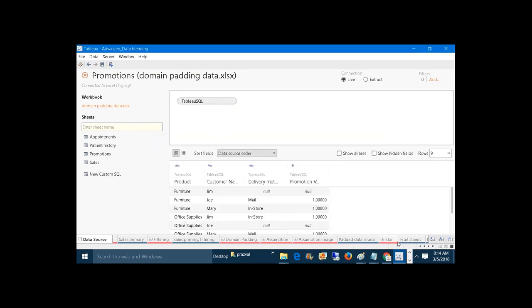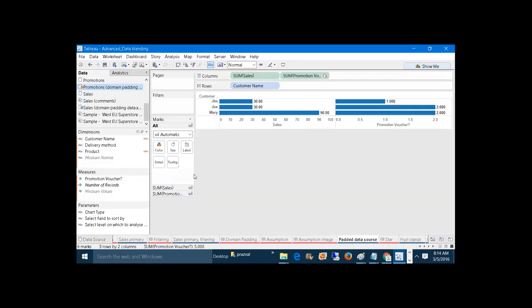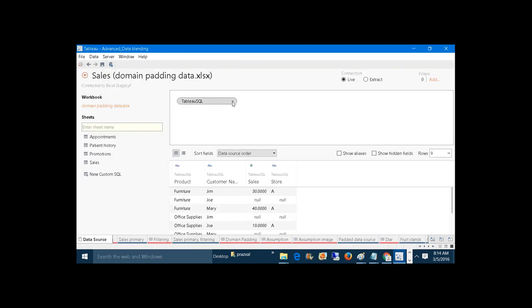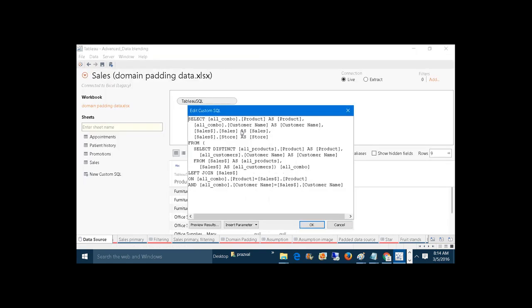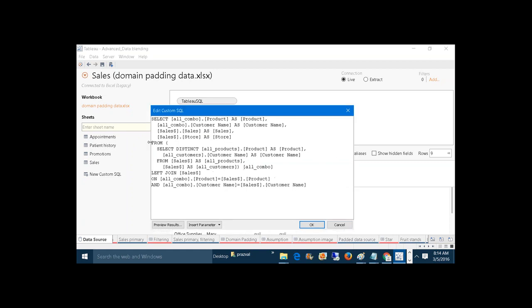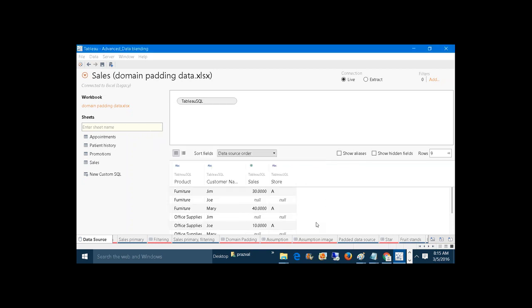And if you go to the sales, the sales also have been done like that. So from the sales, I'm taking all the columns. I'm taking sales, I'm taking store, and here I'm taking the inline, and I'm opening the output. Okay. Next.